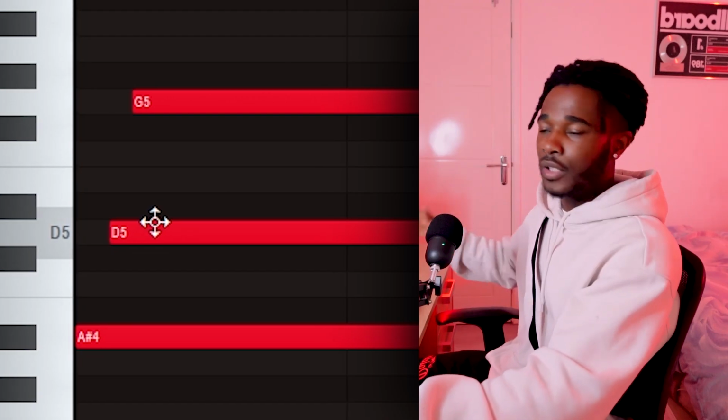Now, another thing that I almost always do for this kind of melodies is to move the notes a little bit so that I have the human feeling, because bear in mind that it's a guitar, so you want to give that feeling that someone is actually playing it. So that's the best way to do it. You just move the notes a little bit.